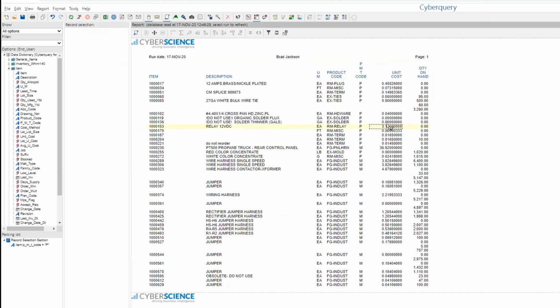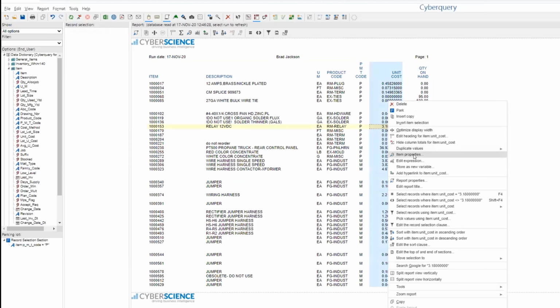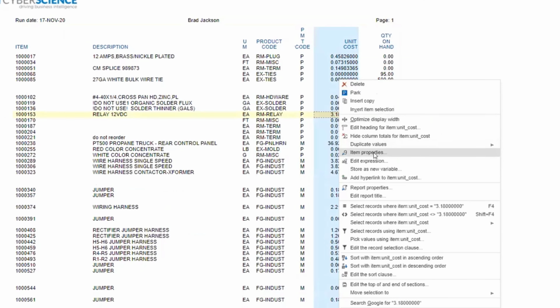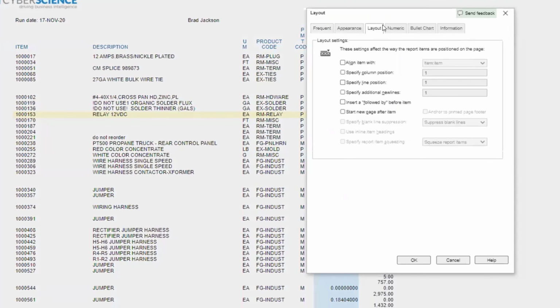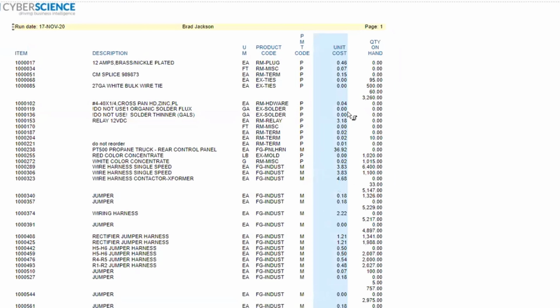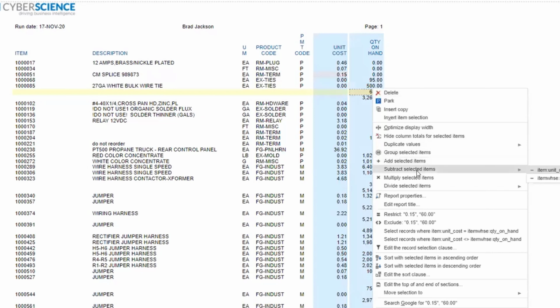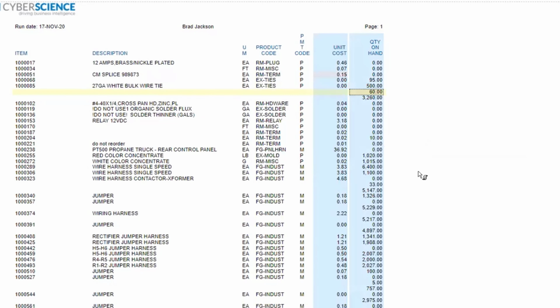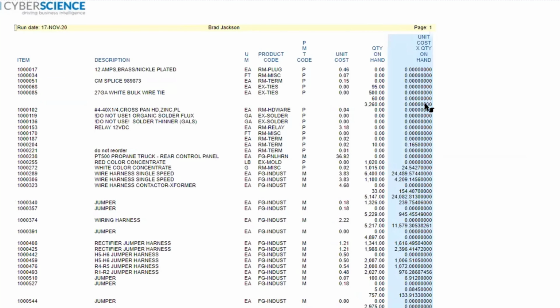Let's say this unit cost, it happens to be stored with all the decimal places. We do item properties, numeric, decimal places 2, and that gets rid of it. Now I'm going to do a calculation on here. Let's multiply these. Let's control click, choose them. There we go. Extended costs.